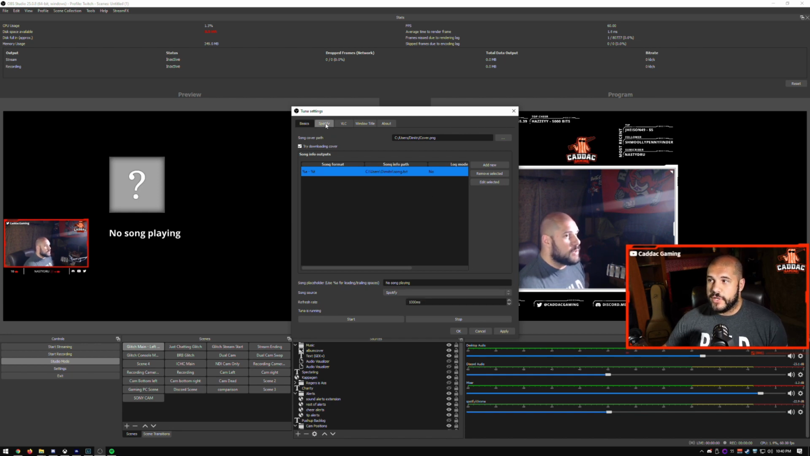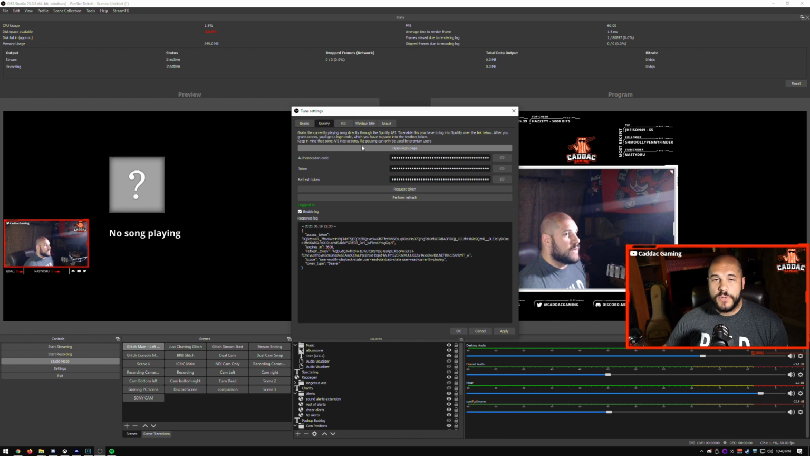And if you're going to use Spotify, you're going to have to go here and open a login page. It's going to have you log into your Spotify. Then you're going to grab the authentication code. You're going to paste it here, request the token, and then once it does so, it'll say that it's logged in and you're good to go.